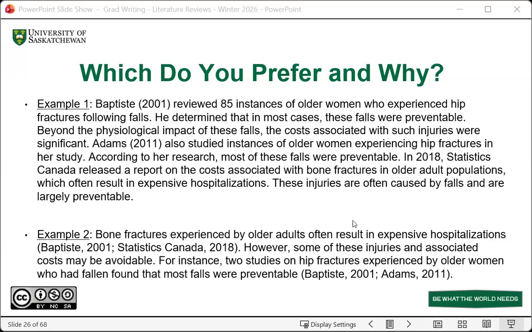So example 1 reads as follows. Baptiste reviewed 85 instances of older women who experienced hip fractures following falls. He determined that in most cases, these falls were preventable. Beyond the physiological impact of these falls, the costs associated with such injuries were significant.